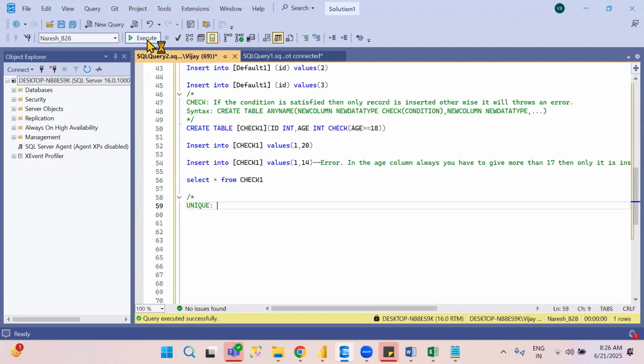It doesn't allow duplicate values, but it will allow one null. Understand clearly? Is that clear?